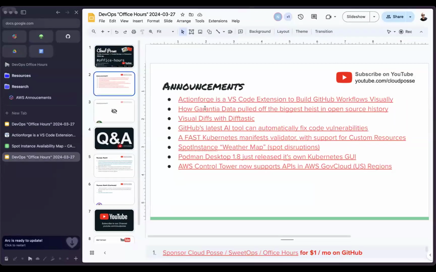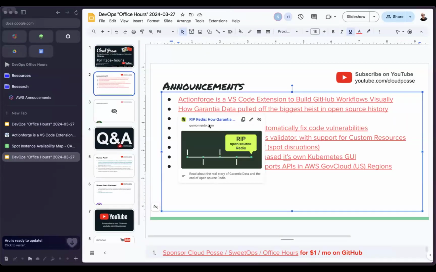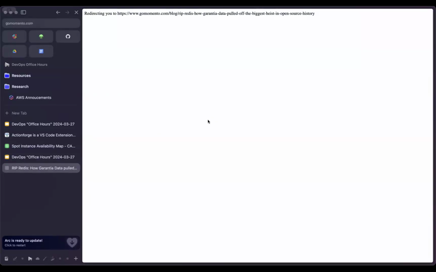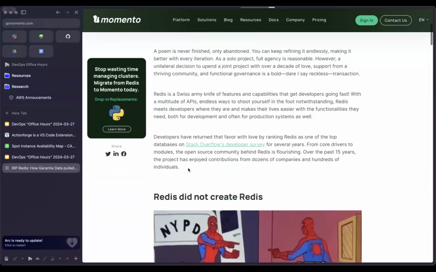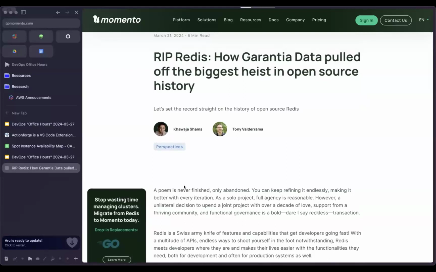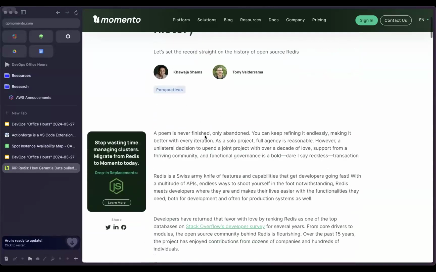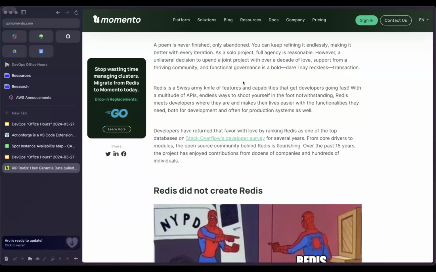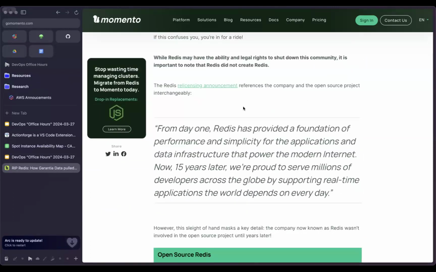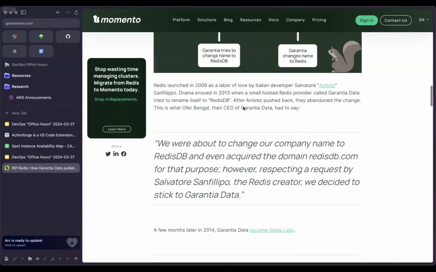All right, so next one would be, this was a really interesting read to me. And I think I had vaguely recalled some of this history, but it is not entirely realized. So Redis was started by an independent developer many years ago by, what was his name? Forget. Yeah, by Italian developer Salvatore Sanfilippo, and was independent for a long time.